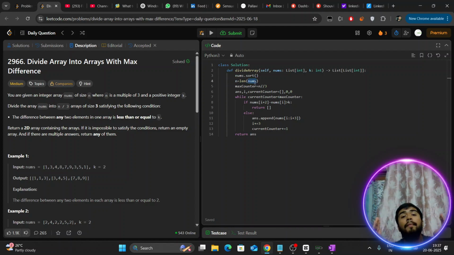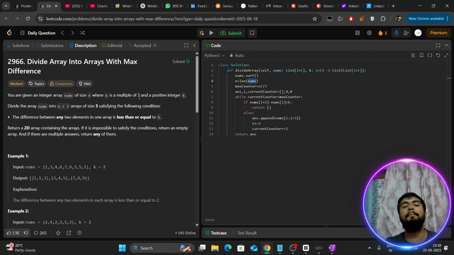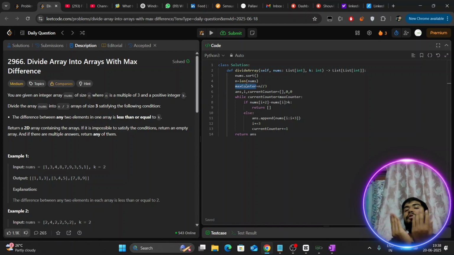So how many chunks? As it is a multiple of 3, it becomes n divided by 3, as the problem has already stated. My n is a multiple of 3, so that many chunks we are going to get. So that many times we have to run our counter. So that is the max counter time. So we have to run our while loop, right?